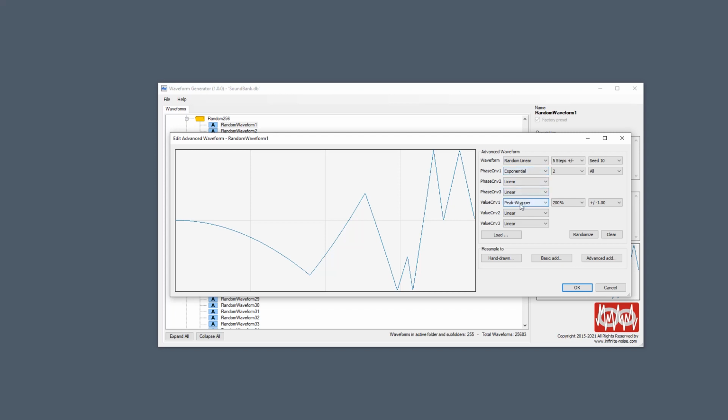Also, a peak wrapper is in use. So the volume has raised, and that's the reason that this part is bending down and this part is bending up. You can see if we either reduce them or enlarge them, or simply remove the effects.